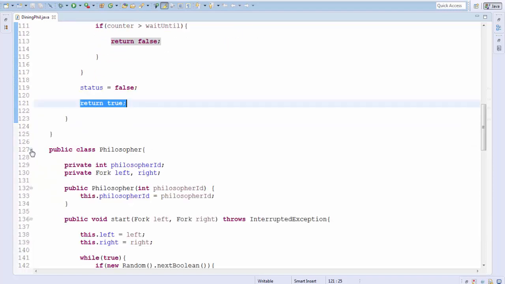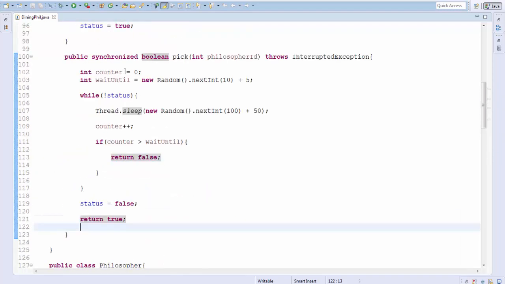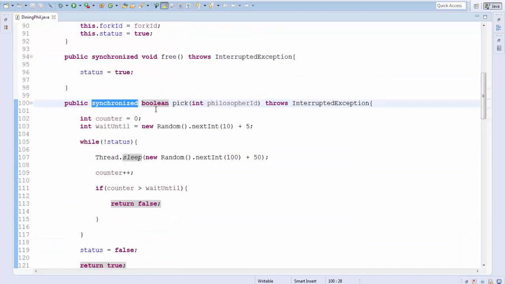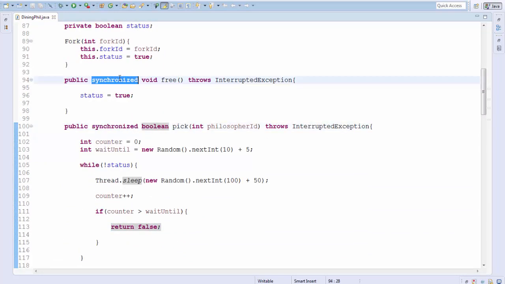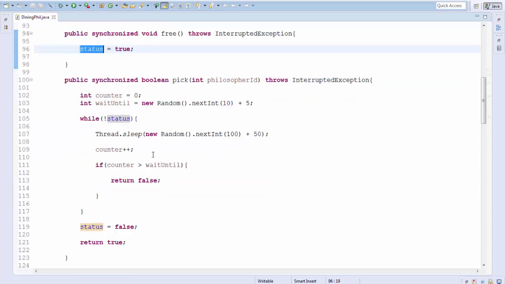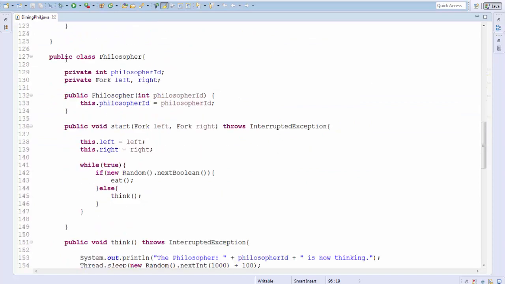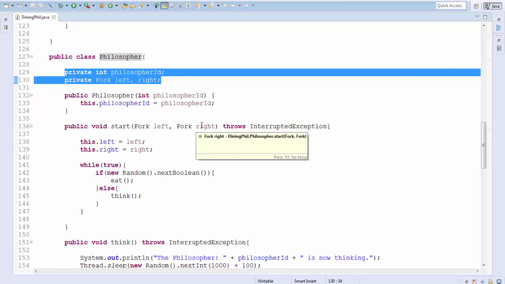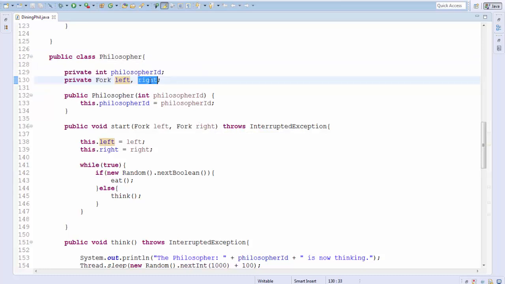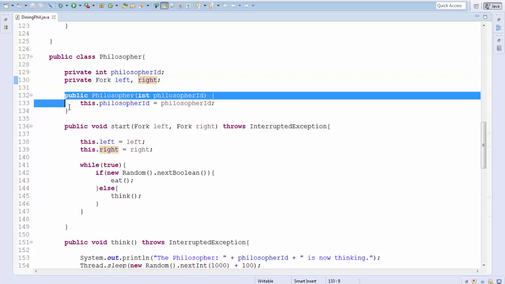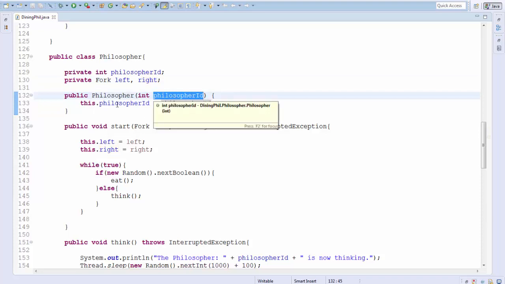The synchronized keyword which we use will organize the access of the philosopher threads to the status variable so that the data consistency is not tarnished and is kept intact. That is very important. The philosopher class, as we see, has a philosopher ID and also containers to reference the left and right forks that the philosopher wants to pick up. The constructor initializes the philosopher ID passed during the object creation.